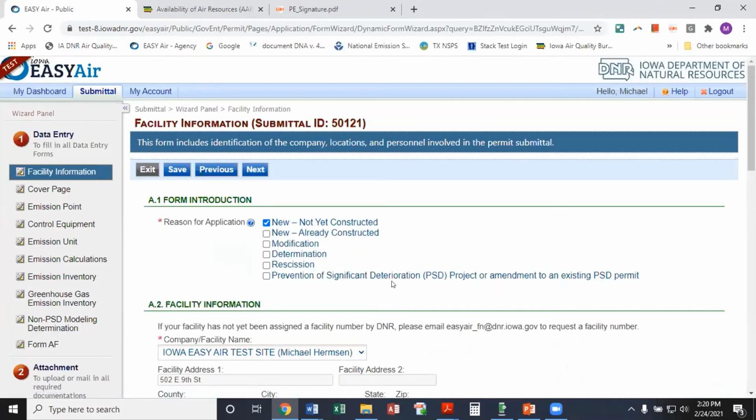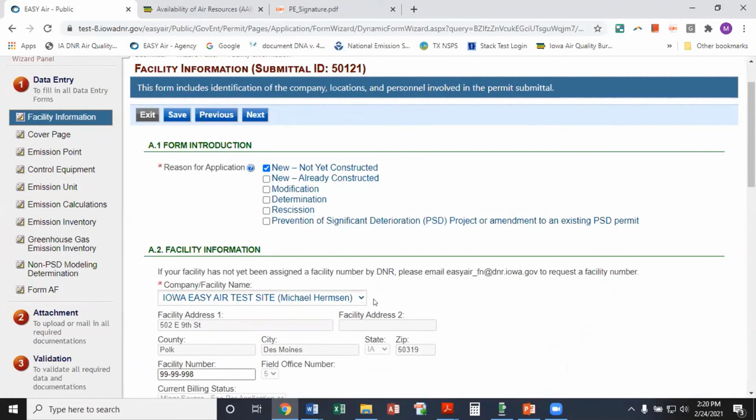Okay, so it's going to bring up the application as we left it. So all that information is still there for you. And nothing's going to change in this project with the facility information, the cover page. We're not adding another emission point. We're going to use that existing emission point to vent this new emission unit. Same with the control equipment. So really what I want to do is come down here and add another emission unit.